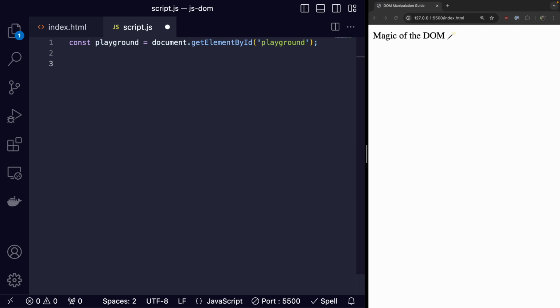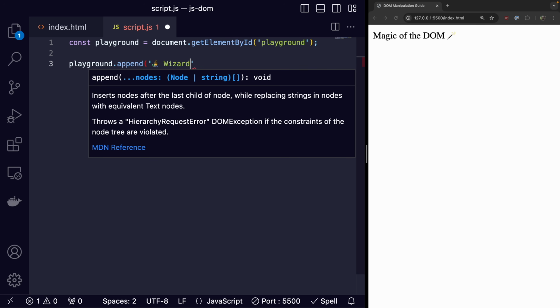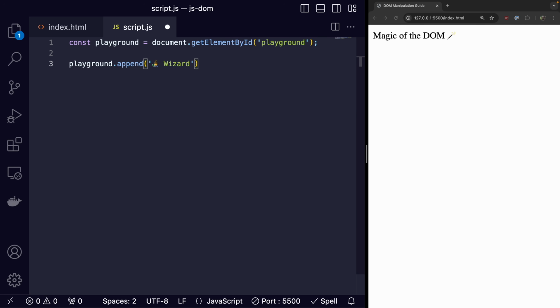Now we can use append to add content. So playground.append, and then I can put what I want to append here. And we're just going to append the word wizard. So if I save that, we can see that it's automatically going to update. I have it set up so whenever I save my file, it's going to update in the browser here. So magic of the DOM, wizard, it appended that to the DOM.